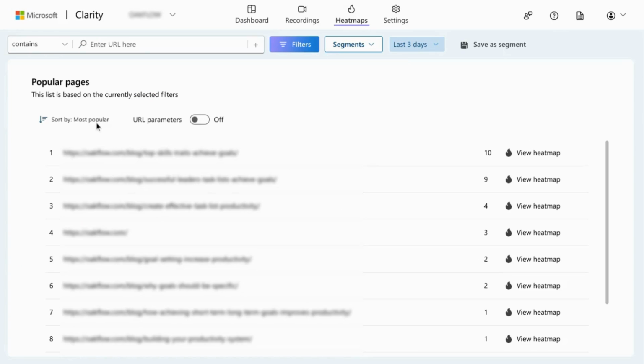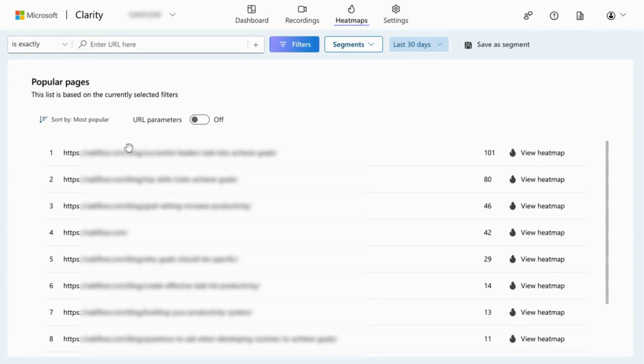You'll see a list of pages here sorted by popularity in descending order. And if you look at the top here, you'll see this is for the last 3 days. Click on this drop down and we're going to expand it to the last 30 days so that we have more data.